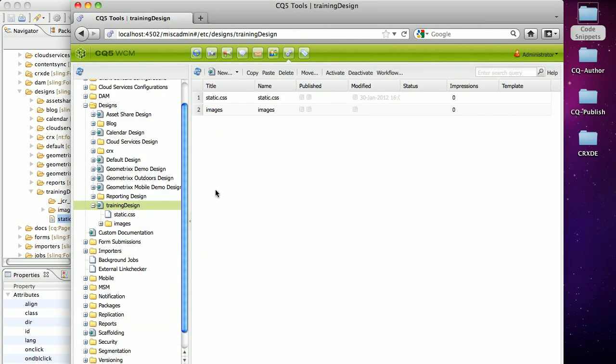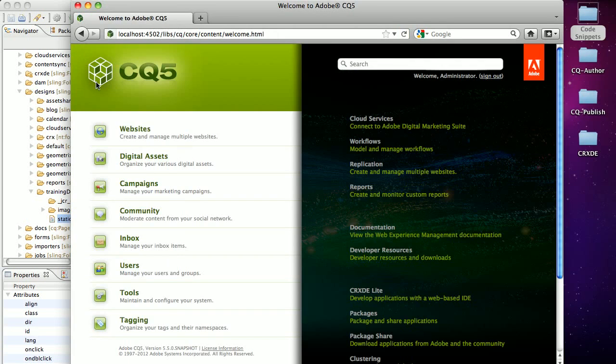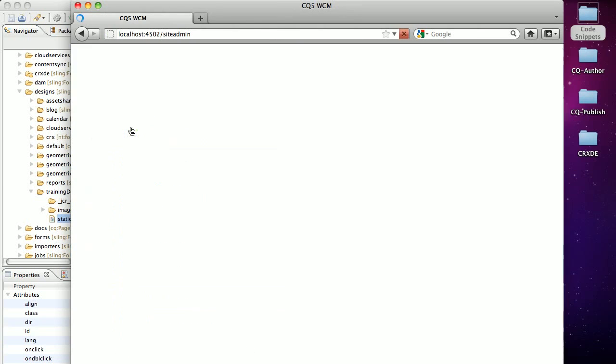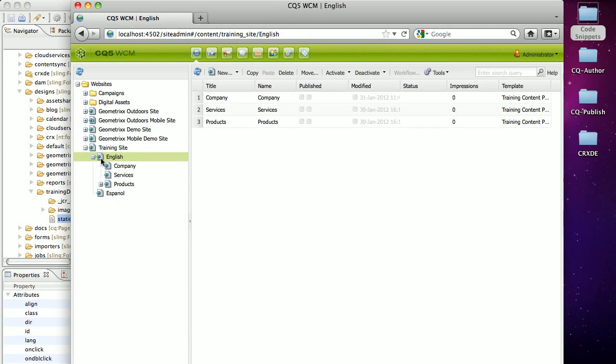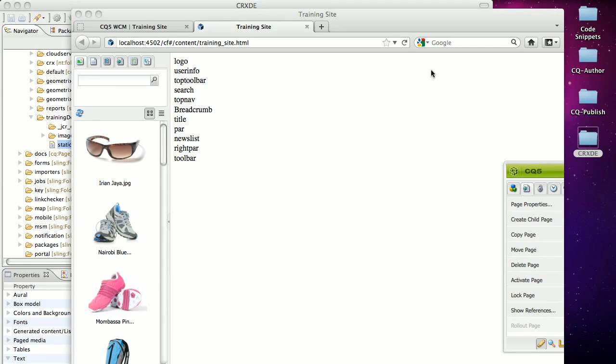So let's say I'm an author. Okay, I'm going to go back to my main page here. I'm going to click on Websites. And let's say I want to apply a design to English, which means this design will then cascade through all of the different pages associated with English. So here's my English page. You'll see, of course, we have my divs.